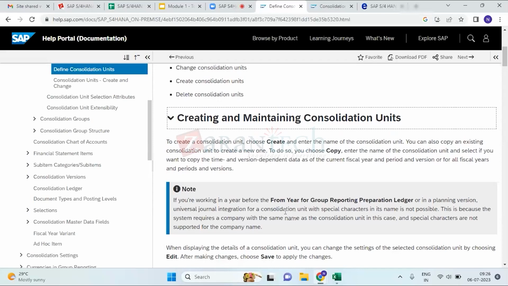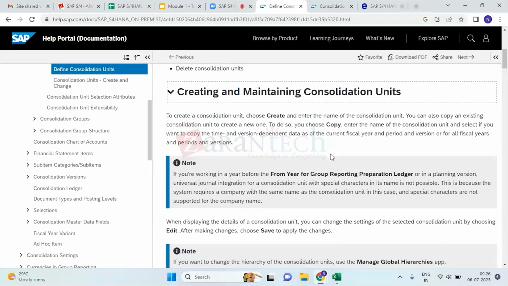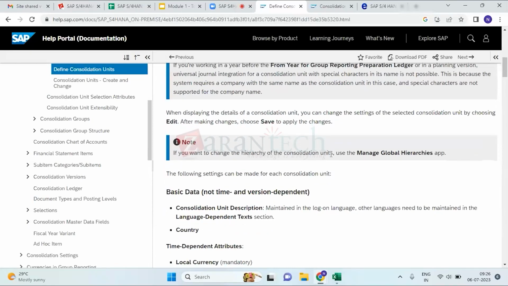So there are some standard features, like the consolidation unit name. There is some limitation that small text can be of 15 or 20 digits, then medium, then long description. All those things are there for the consolidation unit. Lastly, once we save the consolidation unit, we can easily see to which company code this consolidation unit is mapped.